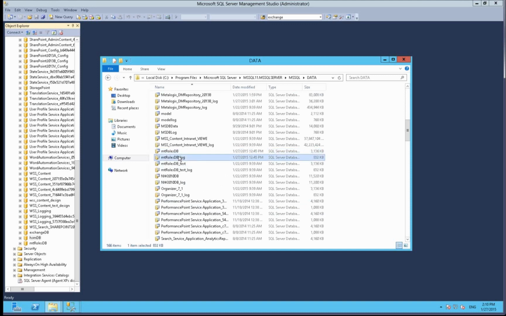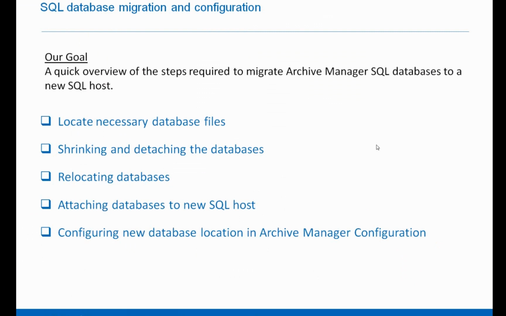Go into the options files to find them. So what we want to do is take these pieces and move them from place to place. So now that we've found them, I'm going to flip back really quick to my slide and look at the next step: shrinking and detaching the databases. The next step, now that we know where they are, is to go in and move them, or get them prepped for moving. Flip back to that server real quick.